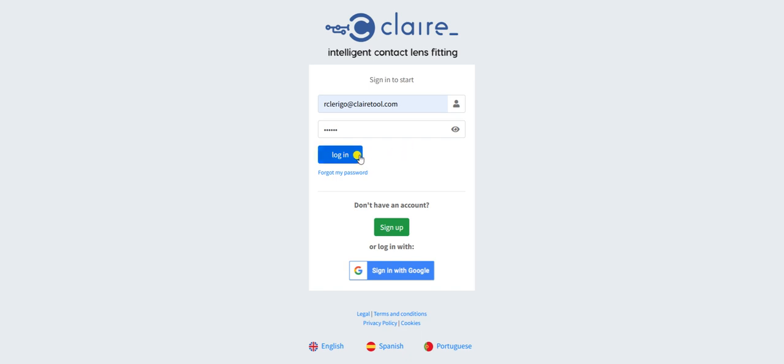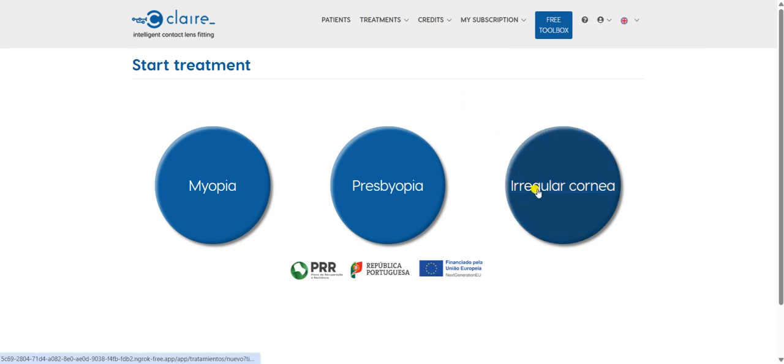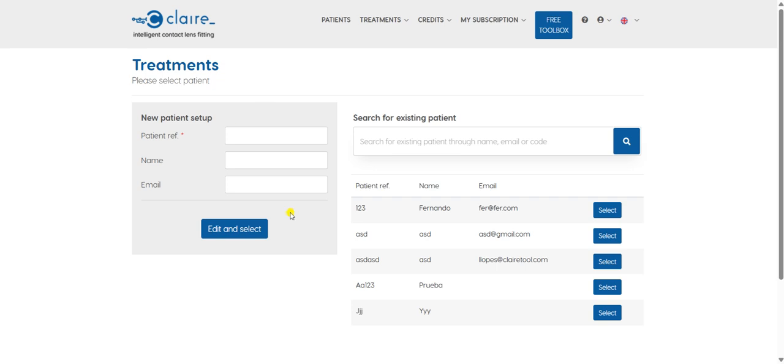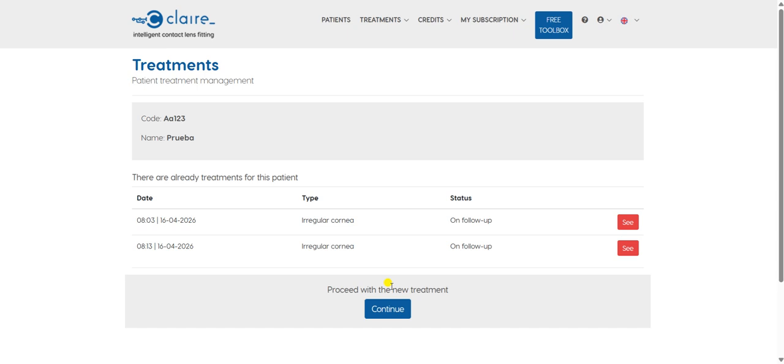So first of all, we need to log in with our credentials, and once we are logged in, we select irregular cornea, and we will start a new treatment. So we select the patient, select the eye, and we start the fitting. Okay, so we'll start the new treatment, the new fitting.